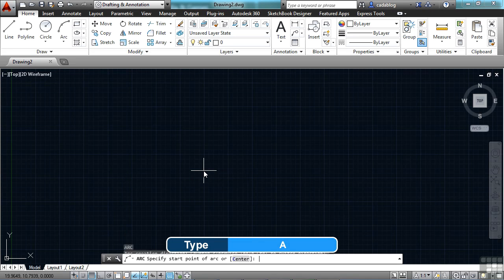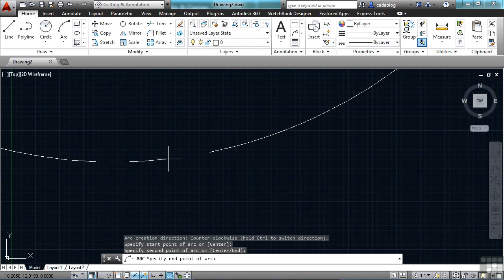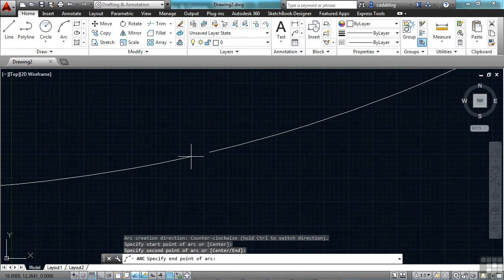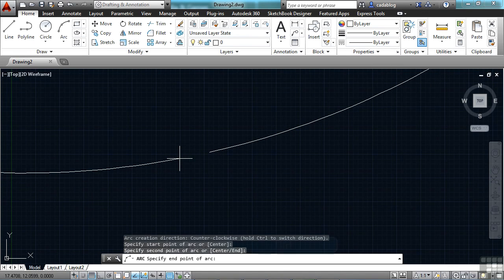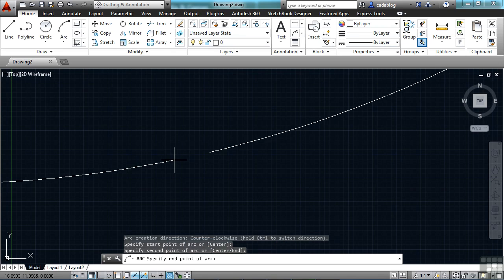Type in A for the arc command, pick my center point, pick my start point, and it will draw in this direction. As you can see that it's starting at my start point. That little bit that's in between my crosshair and that first point is not getting drawn. If that's the part that I want drawn, that short little empty speck there, I just press and hold the Control key, and now it swaps the directions. Let it go and it goes the other way.